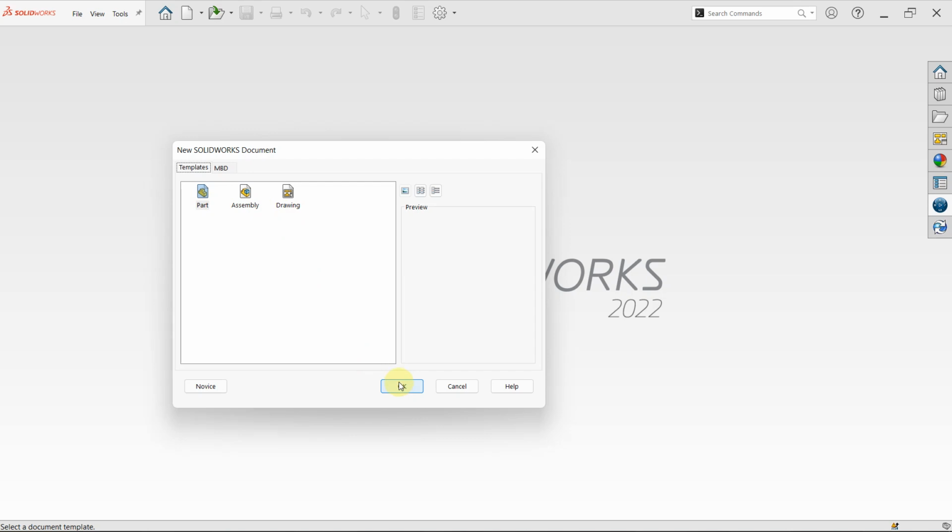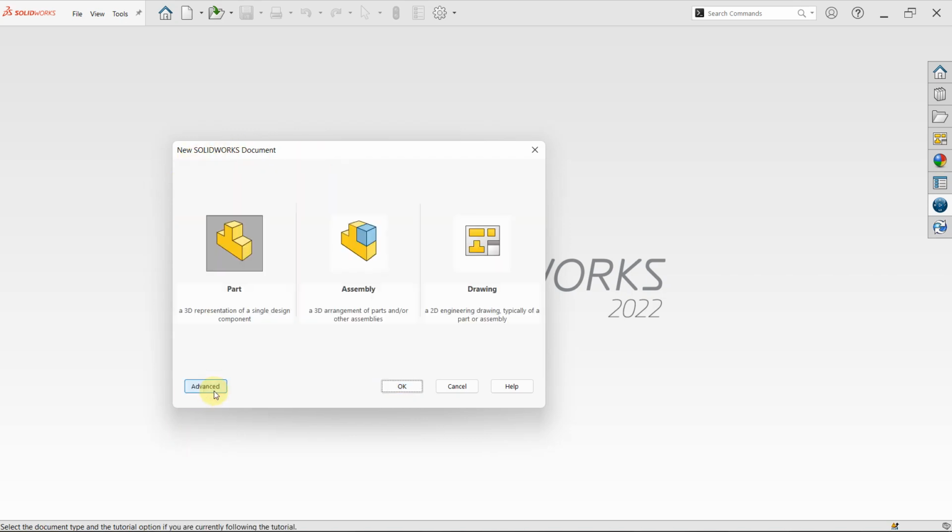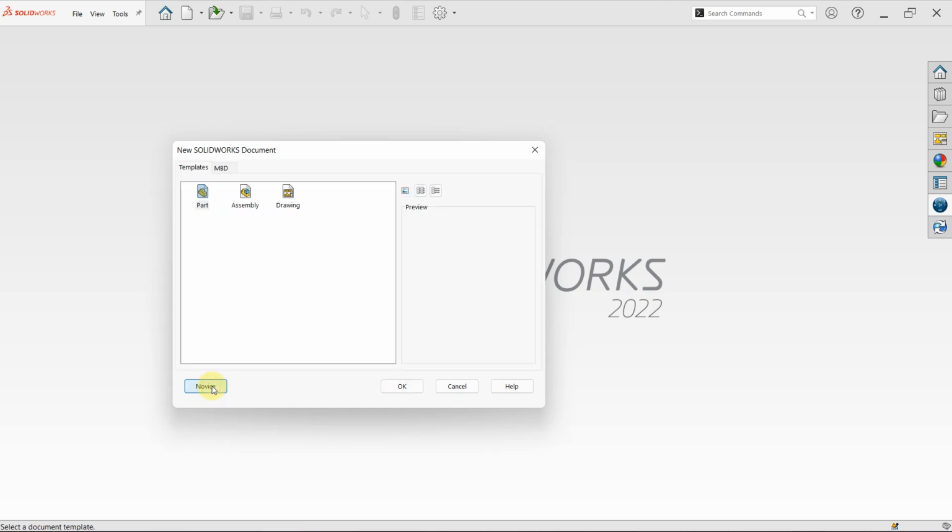and click OK. We have two categories of parts. We have novice and we have advanced. You can use either of the two to create your part. So I'm going with advanced. So I click my part, click OK.